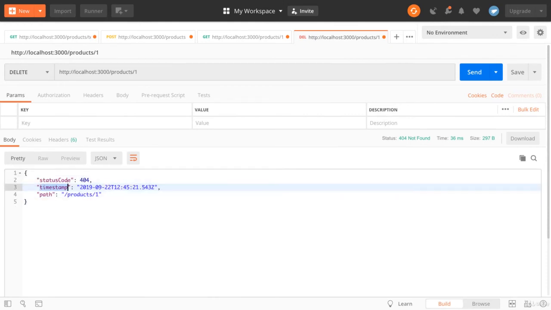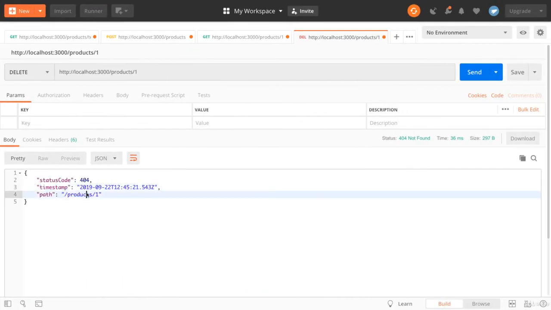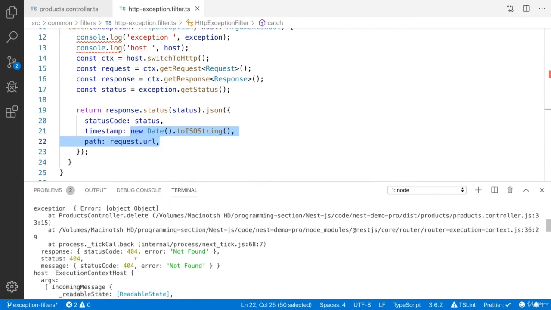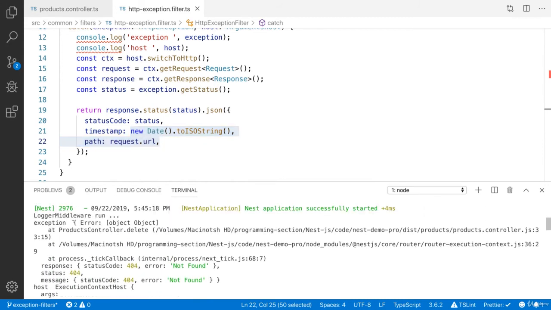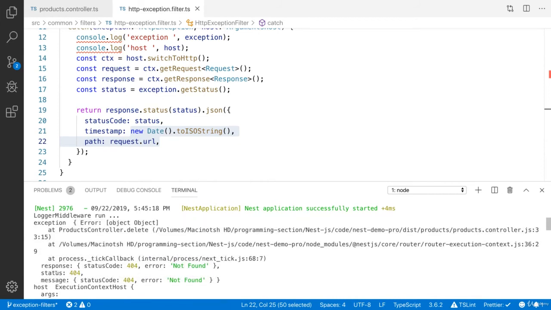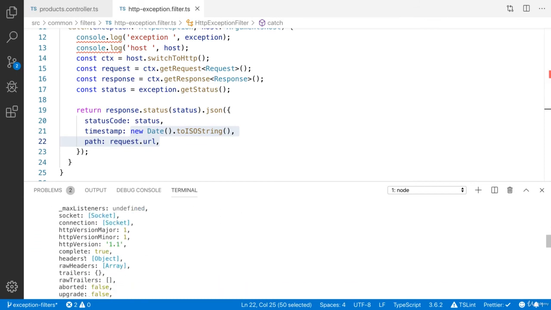I got the status code 404. I've also added the timestamp. You can see that I've added the date's timestamp. I also added the path. So here you can see the host. This is the exception. You can see the response in the exception and the status code, which is 404. You can also see the message in the exception object. I also logged the host. You can see this is the incoming message. You can get this request and the response.